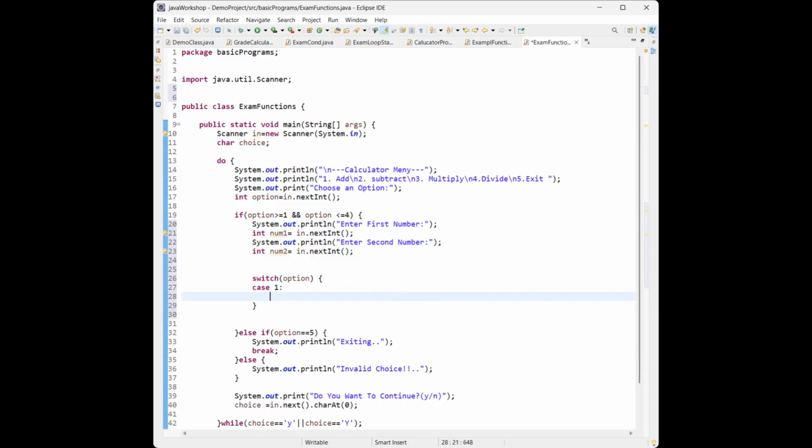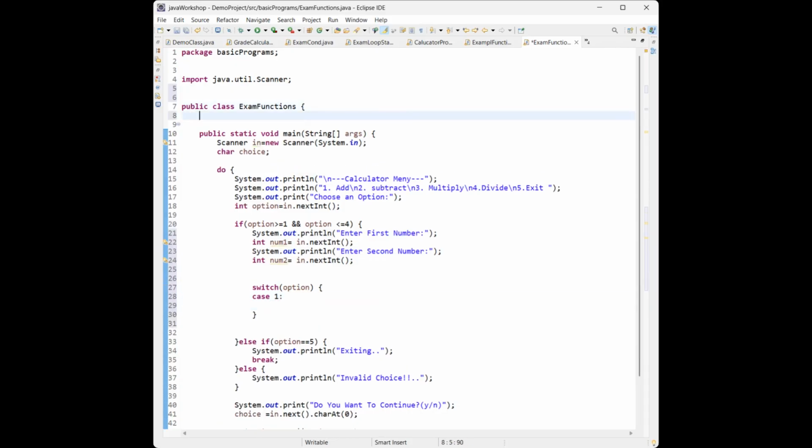So here we didn't create any functions. Okay, here still we didn't create any functions. So what we need to do? We need to first create the functions. Okay, first we need to create the addition function.